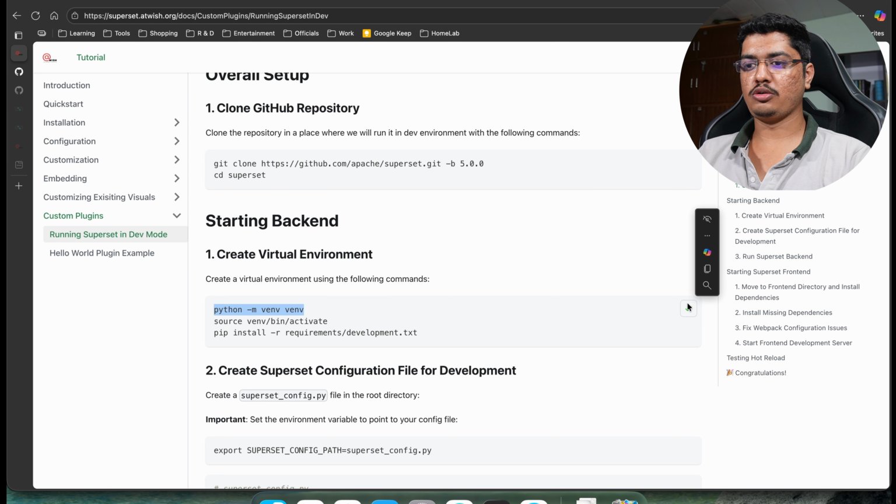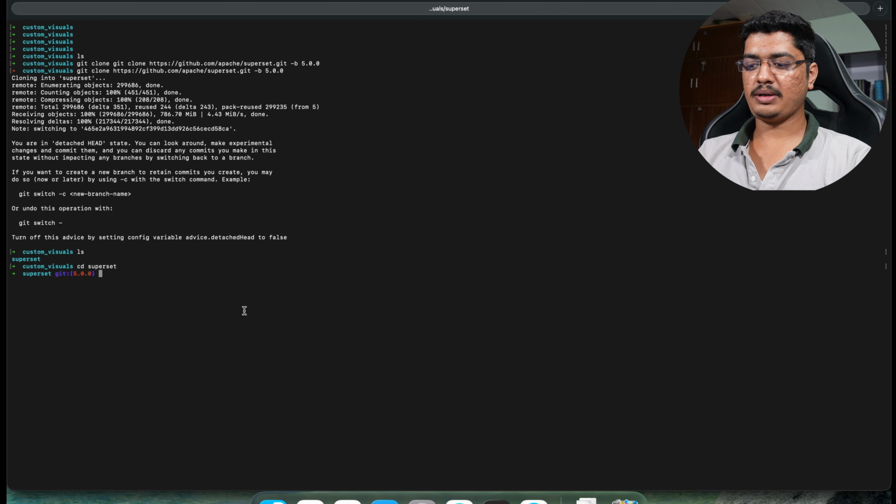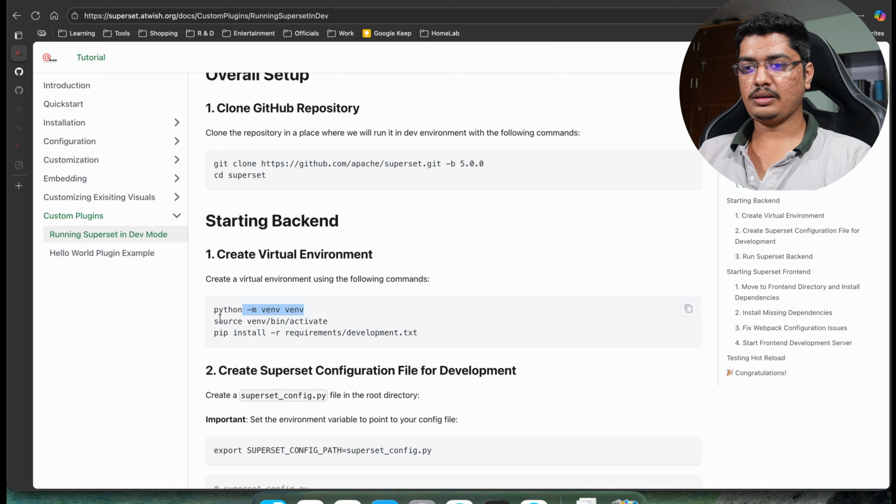So I'm just going to simply copy this. Now it won't work for me because I have multiple Pythons, so I'll use 3.11, and now I can just copy these commands and run them.